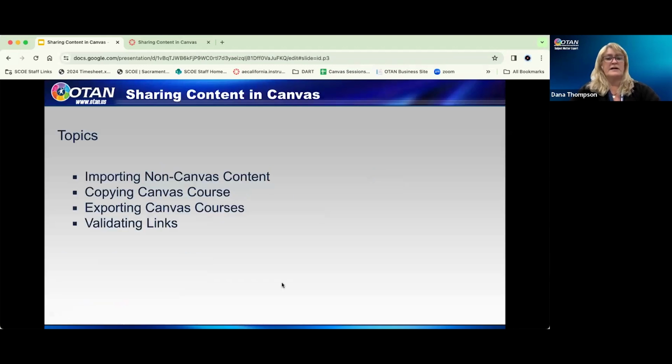So we are going to talk about how you can import non-Canvas content. We can copy courses that you currently have going that maybe you're going to teach again next term, or maybe you're teaching 3 different sections and you can create the content in one of your courses and copy it over to the other 2, which really saves you time.